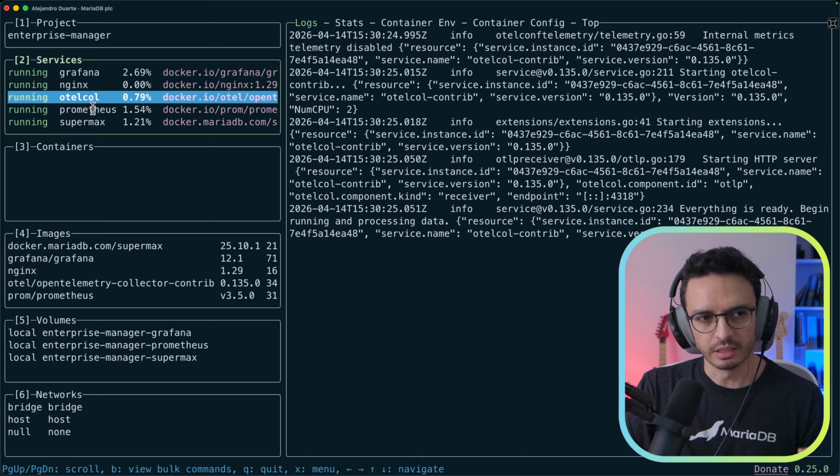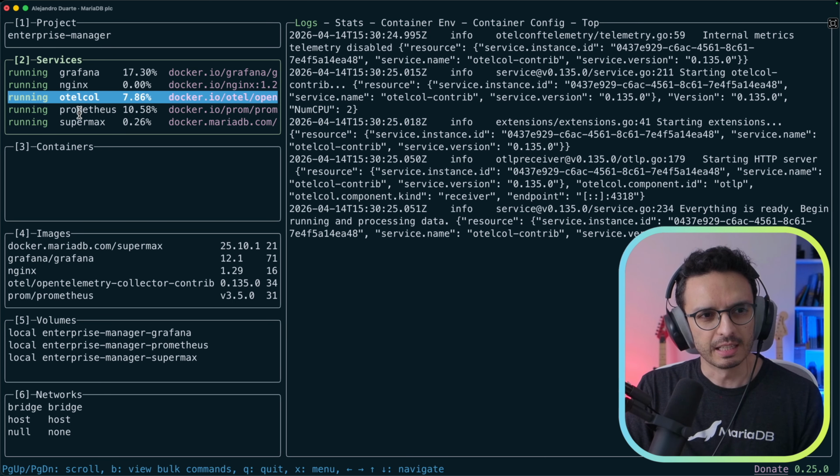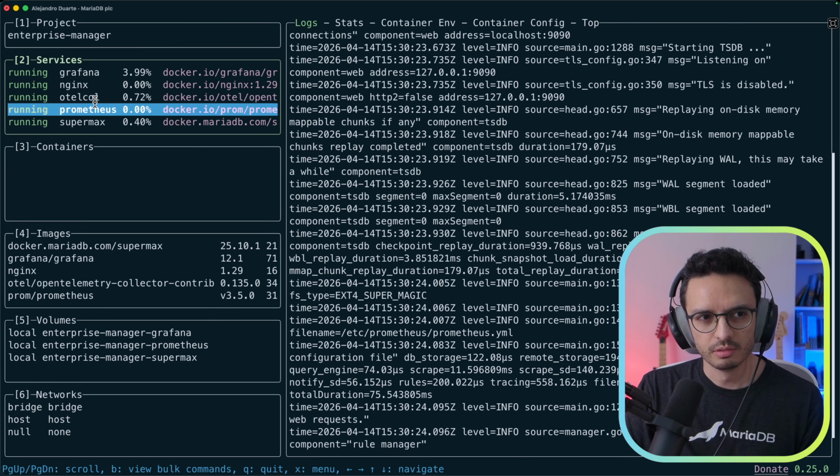The signals are things such as metrics or logs or traces, this kind of stuff, right? And then it's going to store that in Prometheus. So as you can see, it's based on very standard, future-proof technologies. That's what MariaDB Enterprise Manager is based on. So it's future-proof. And that means also that you can use all the integrations for Prometheus.